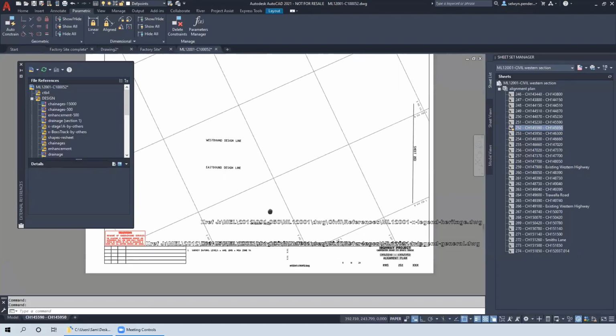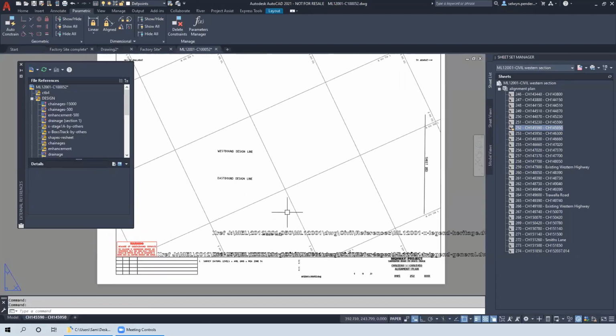However, I was fortunate when I set up these drawings initially that I used a system variable called project name. If I just type project name at the command line, you'll see here that it says enter new value for project name or period for none. However, my project name that I have applied to this drawing and all these drawings in here is ML12001.